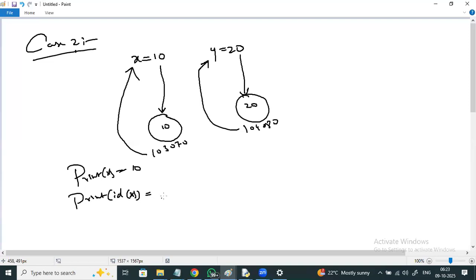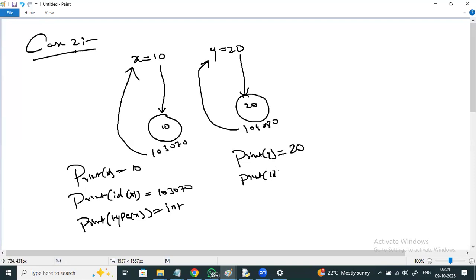103070. Print the data type of x: integer. Print y: 20. Address of y: 104080. Type of y: int.